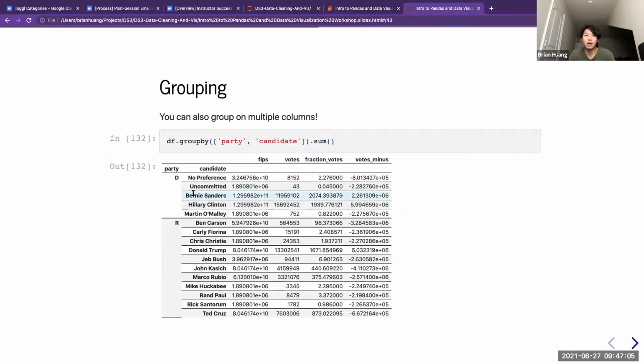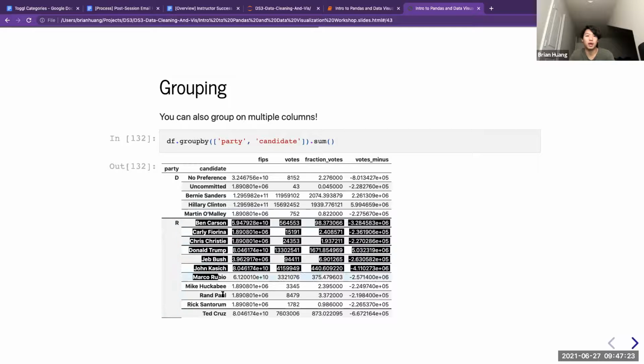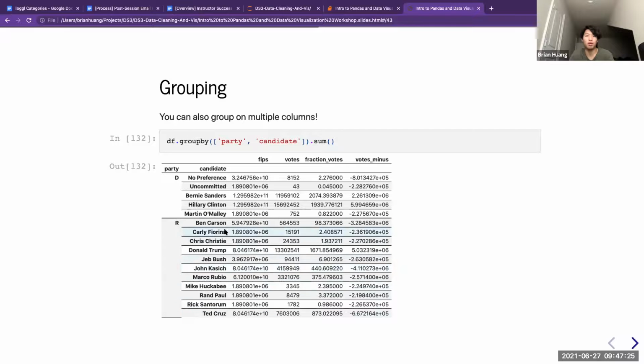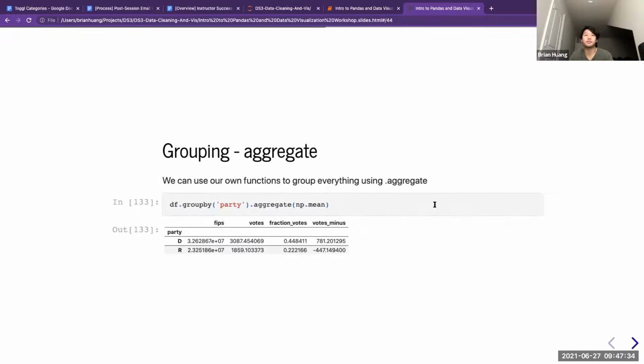So now I can see how many votes Bernie Sanders got, or how many votes Donald Trump or Hillary Clinton or anyone else got, right? Based on their party and based on the candidate. You also notice here, it does look like some data is missing, right? Because we have 1, 2, 3, 4, 5 candidates here, but we have like 10 or 12 here. So that's a good thing to know when you're grouping about why our data might have more or less entries of a certain type.